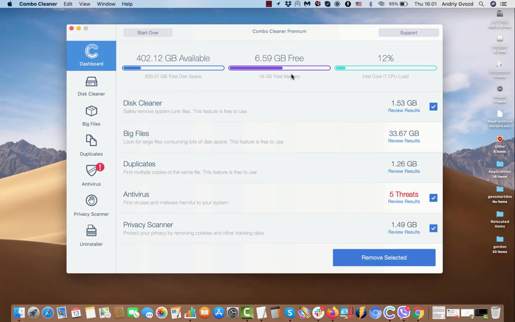Dear customers, so this is the end of scanning by Combo Cleaner, or antivirus. In my case, this program is in the premium mode, but of course initially it will be provided in the trial mode. There are some absolutely free features to use. They are disk cleaner, big files and duplicates, and the antivirus is part of the premium license only. But even in the trial mode, the antivirus function helps you to review results.